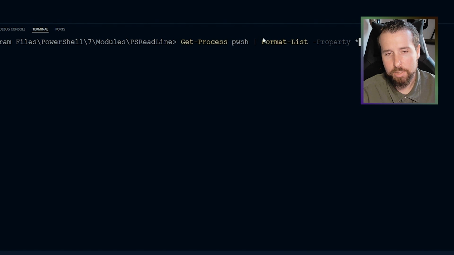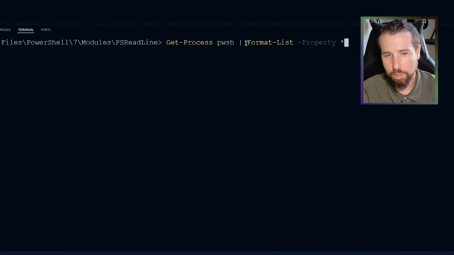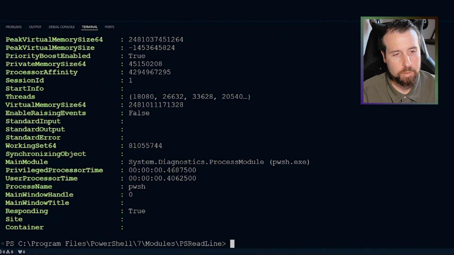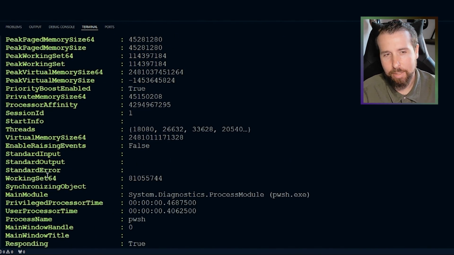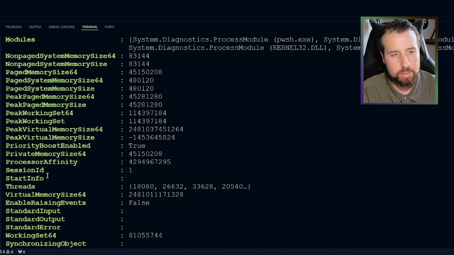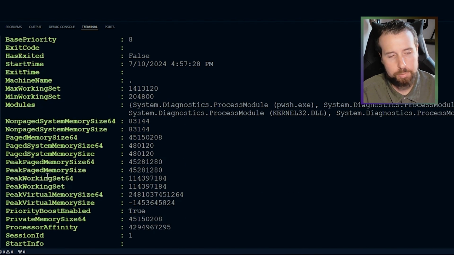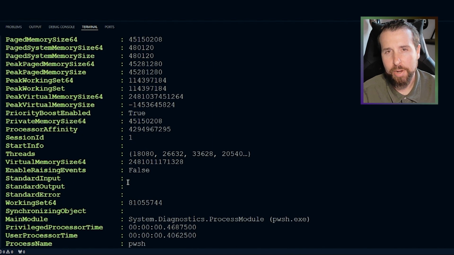So we have getProcess filtering on PowerShell piped into format list and then specifying all of our properties. So we can come in here and see exactly what the property name is to then use in our scripts or to use in the pipeline later on. So another great alternative to use besides getMember.